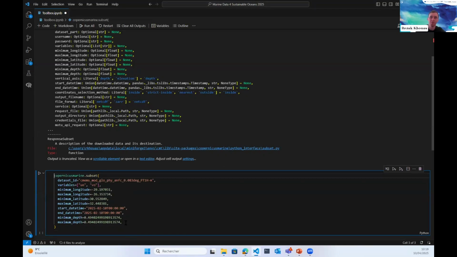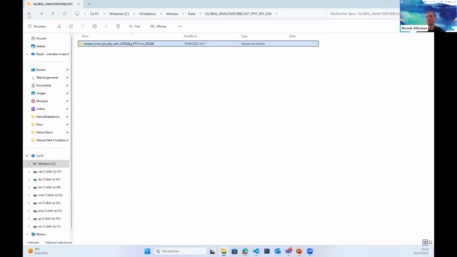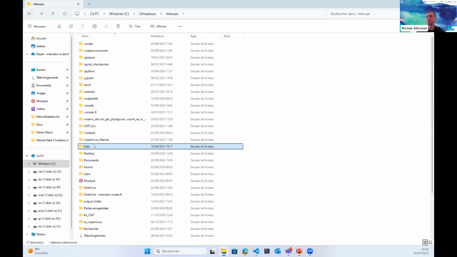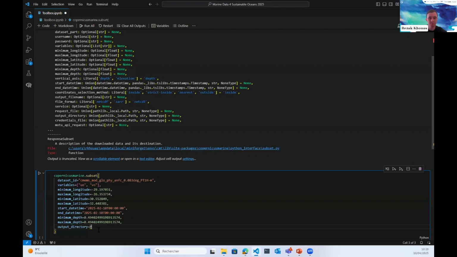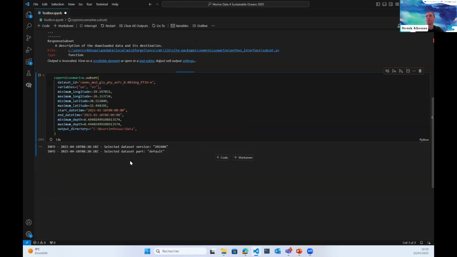So here at the end, I can specify my output directory also. Specify the output directory. Again, just going to copy and paste the path like this. And now let's download the subset. So the subset is being downloaded. It shouldn't take a long time.